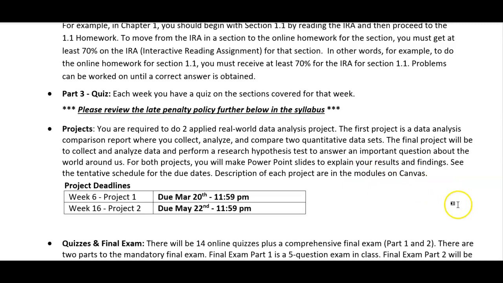For both projects, you will make PowerPoint slides to explain your results and findings. See the tentative schedule for the due dates. Description of each project are in the modules on Canvas. Now remember, you must complete this in PowerPoint.